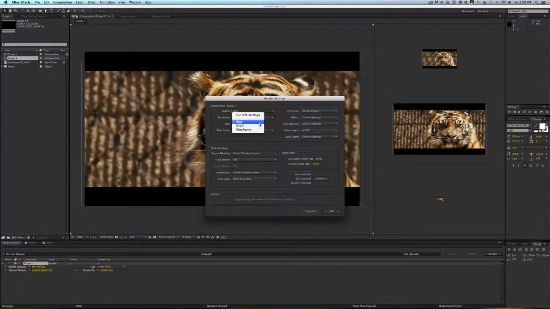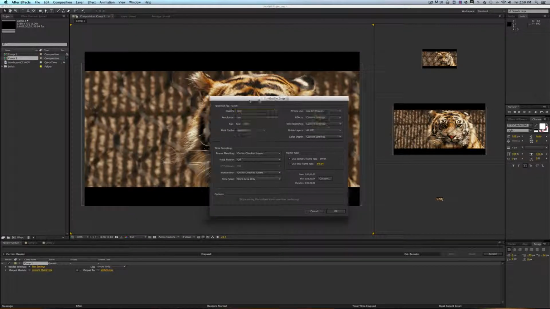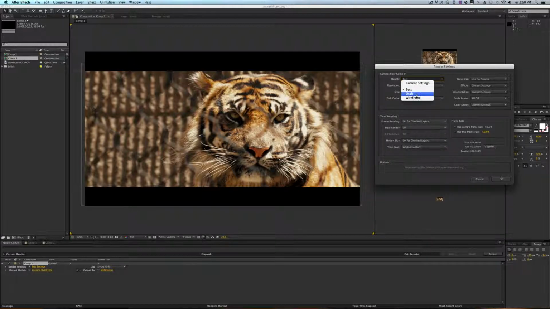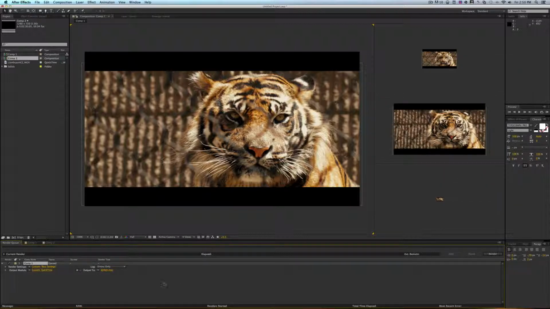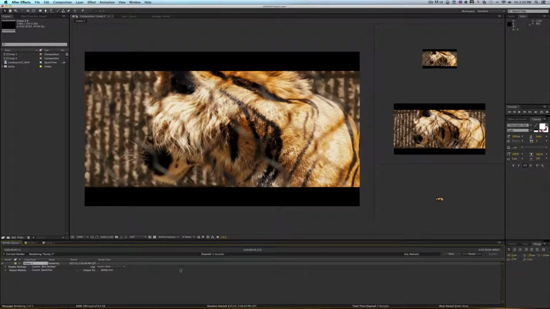If you want a wireframe instead of the actual image, like my little tiger here, you can go to Wireframe and it'll export the wireframe of your video. I keep it at Best and Resolution Full. For some reason, if you want less quality, you can change those to Half, Third, or Quarter. And then click OK there. I didn't change anything. And then from there, just click Render, and then it'll take a while.